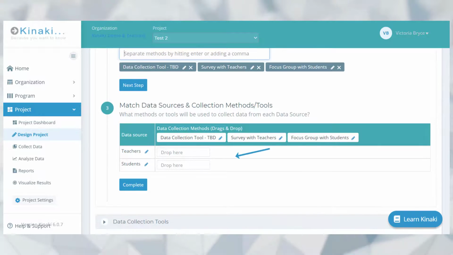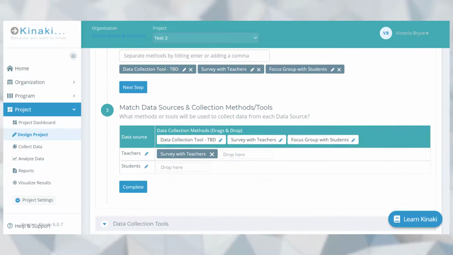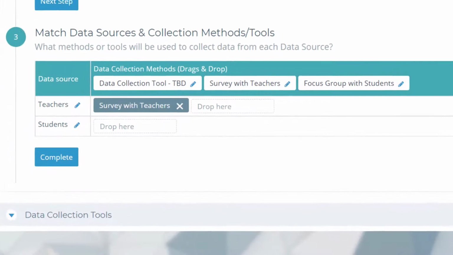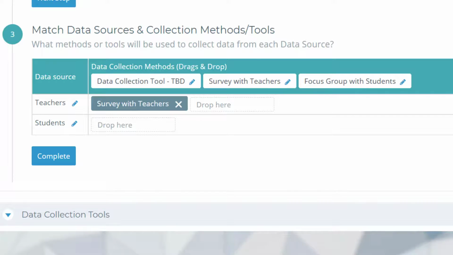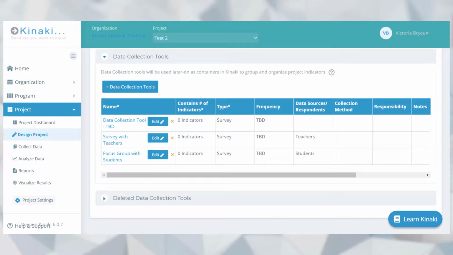So here's the drag and drop functionality in motion. Obviously you can do way more than what I've done here, but this is just an example. We've got our data sources listed here, and then our methods at the top. So I've dragged and dropped the survey with teachers next to the teachers, and I'm going to drag and drop focus groups with students over to the students. And once I'm ready, I'm going to press complete.